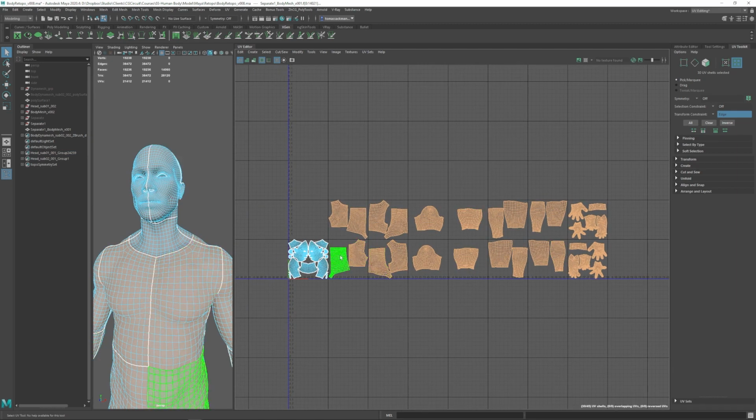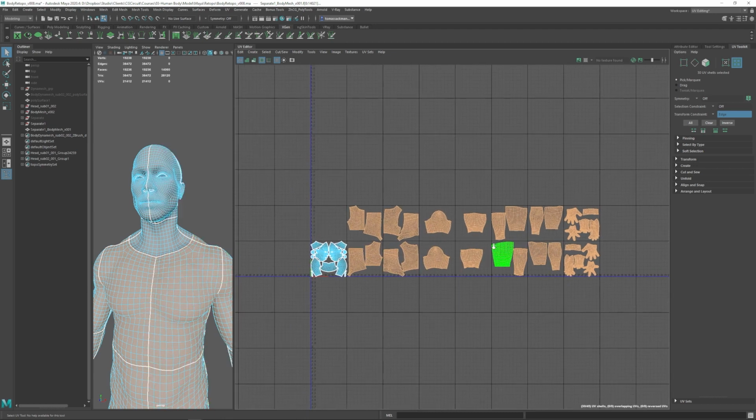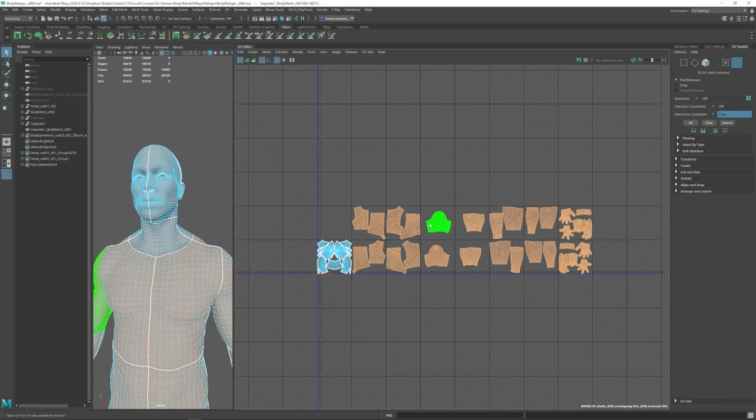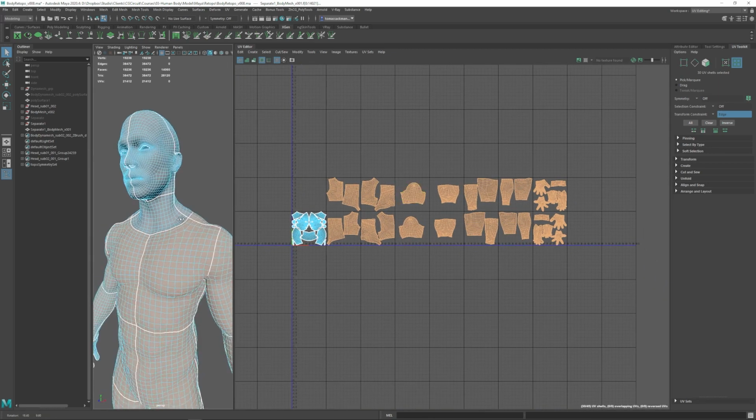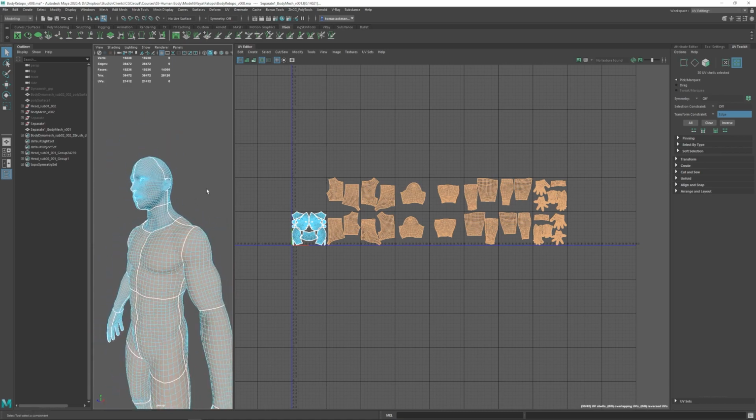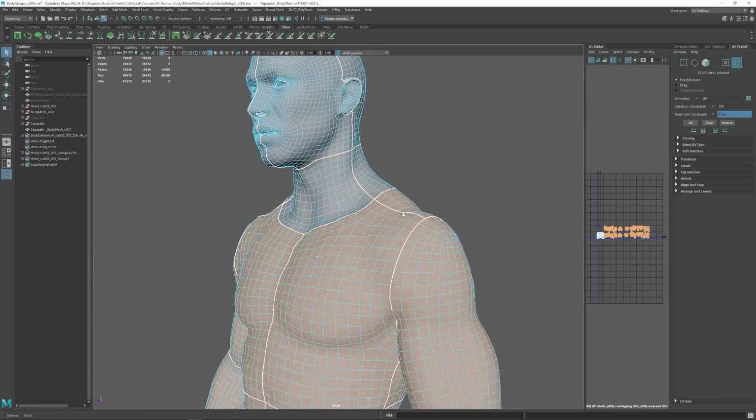I think we will end with maybe 5 UDIMs, right? Or 6 UDIMs or something like that. And that will make our life much easier to handle the file in Substance. And also if you would want to do this in Mari, the file will be lighter and easier to control.